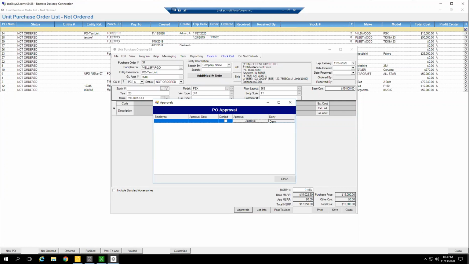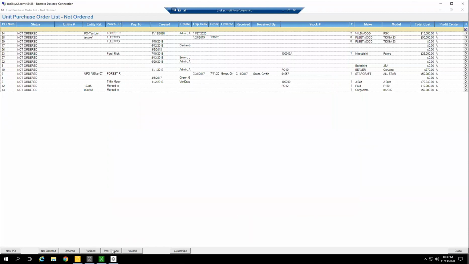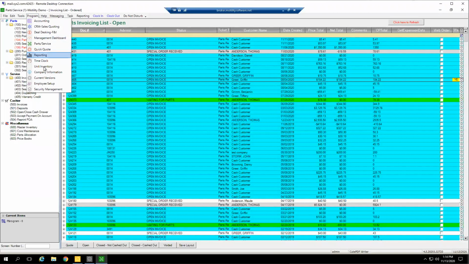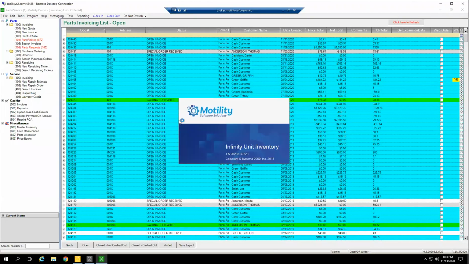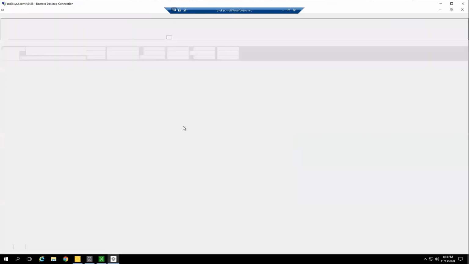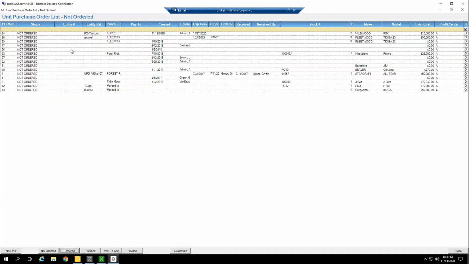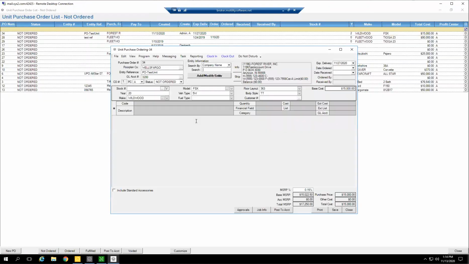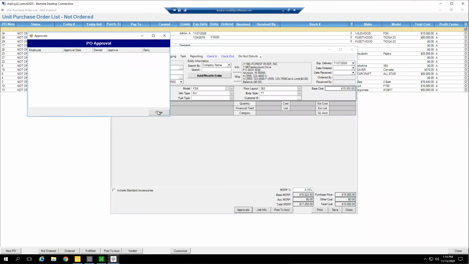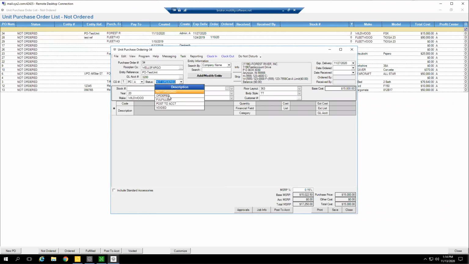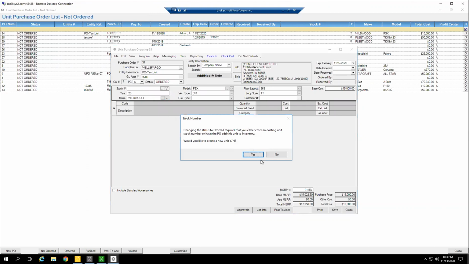Let's jump back in. I'm just going to close out and go right back in. Usually anytime you make permissions changes to the system, you don't need to log off. It's just simply a getting out of the module and going right back in. So pretty quick. Okay, we'll go back to our tools, purchase orders. No approvals required, so I should be able to go ahead and mark my unit as ordered.